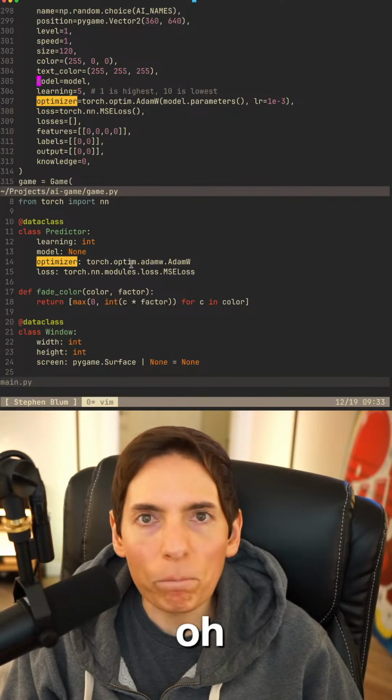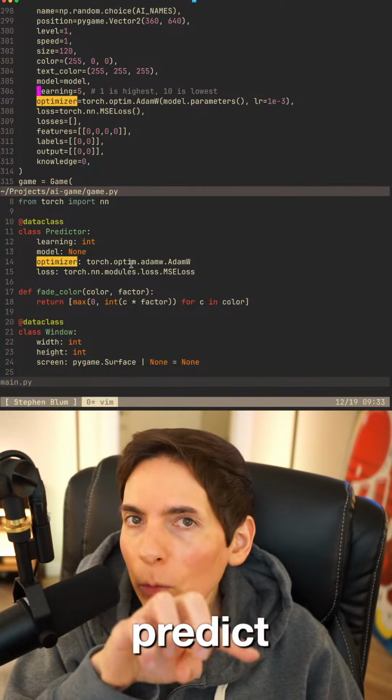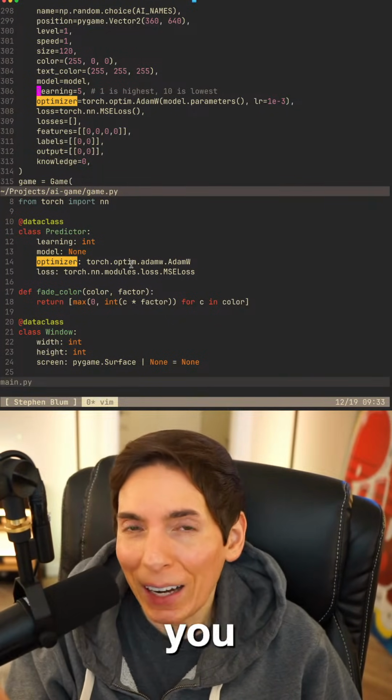What are you doing? Oh, we're building an AI that can predict your clicks. It's going to predict, you click one spot, and the AI is going to predict where you click next. That's the idea.